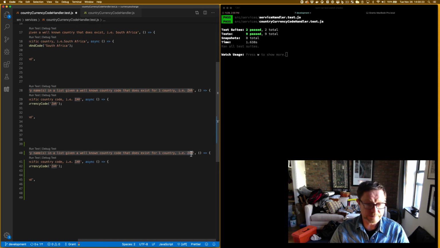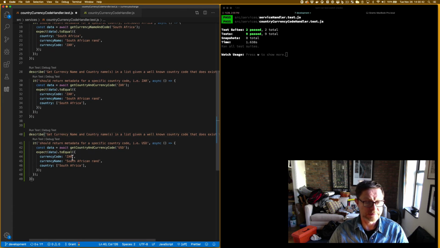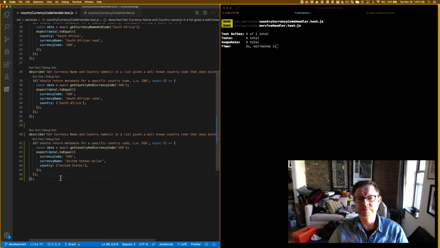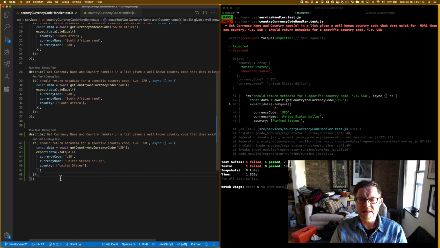in our case, US dollars, should return back more than one. And we'll save that. And we see it passes. And I correct myself. We see that it actually fails.